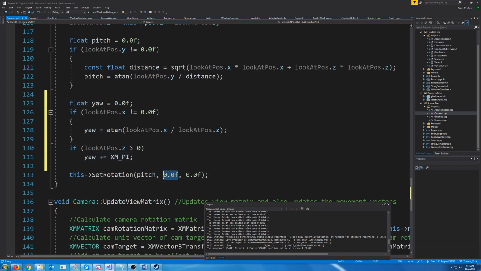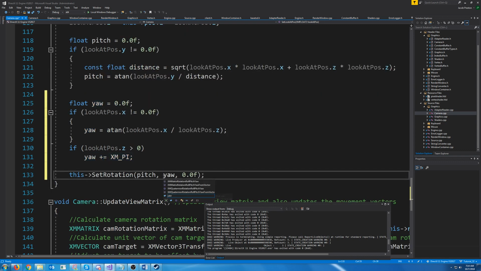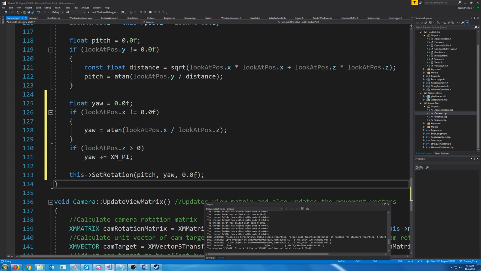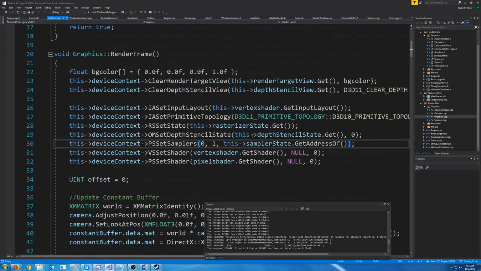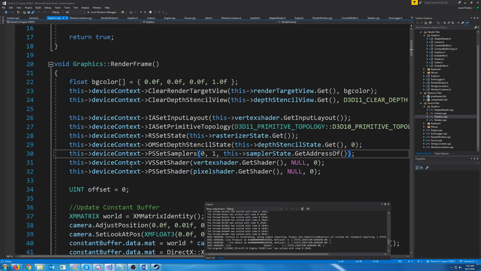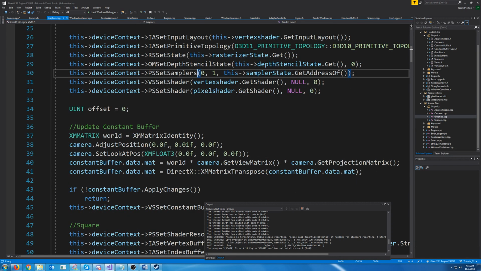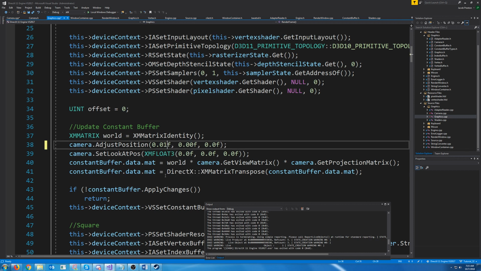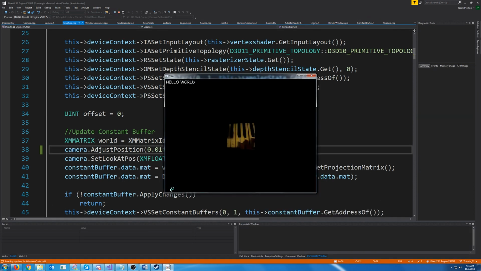Now down here in our set rotation, let's add the yaw. And we are not going to concern ourselves with the roll, because that doesn't apply to this. We just want to turn the camera to something. We're not trying to turn the camera like an airplane doing a barrel roll or something. So up in our graphics CPP, in our render frame, let's change how we're moving the camera to check the yaw. So instead of moving up, we're going to move it to the right. So let's test this out and see what we get.